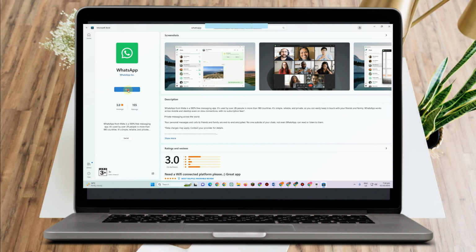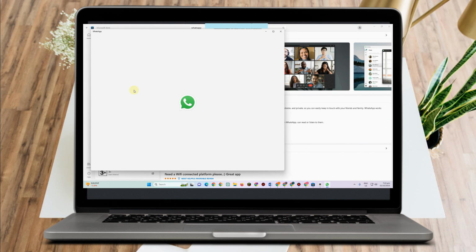Now you have to wait for maybe a couple of seconds or minutes. It depends on how strong your internet connection is and your storage. Okay, so you have to wait for that. And then once done, you can now click open.